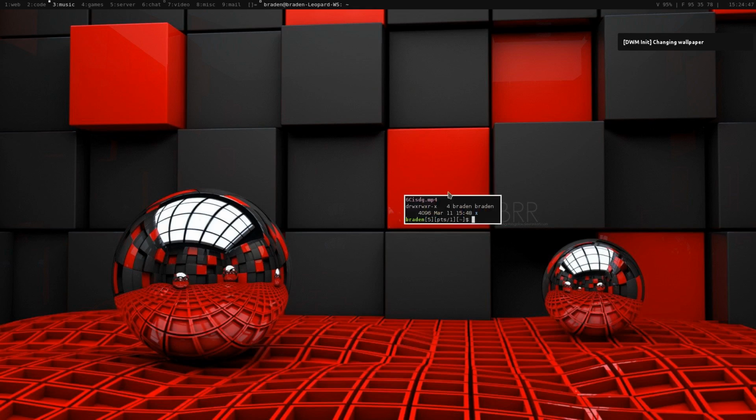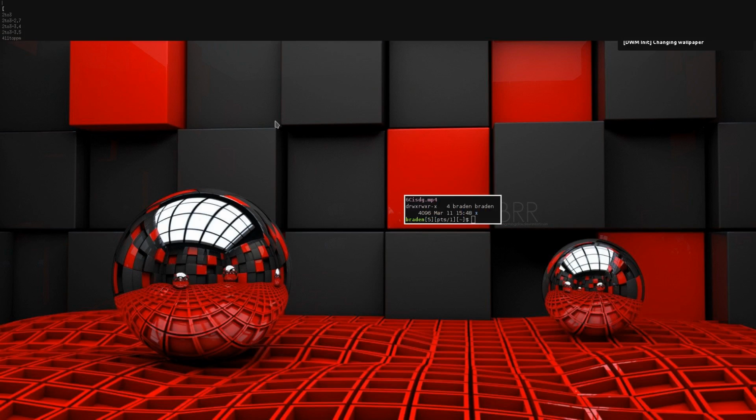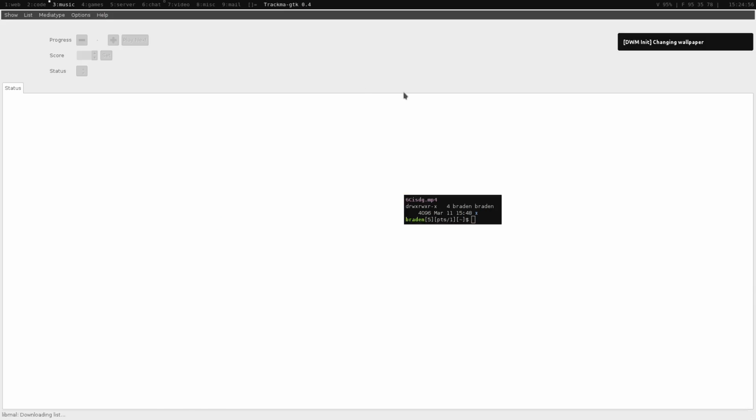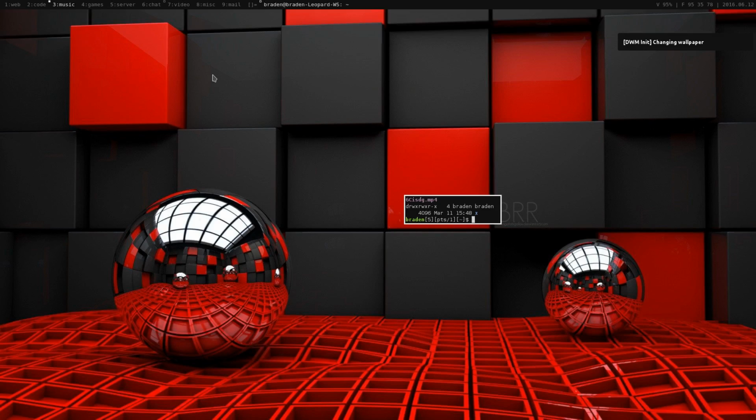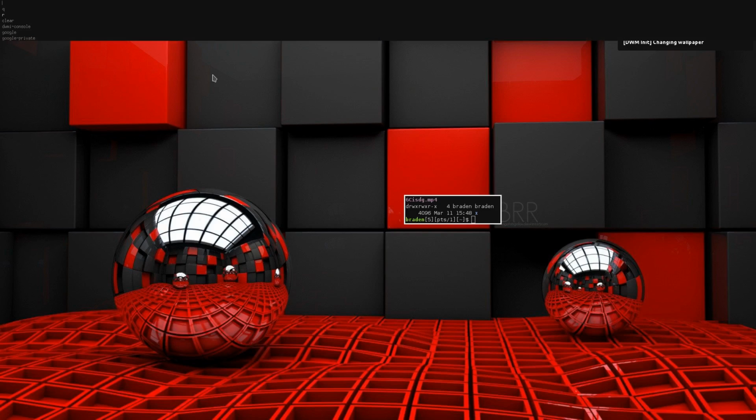So that's some cool stuff. I can start up applications like that. You can start up GUI applications through this. You can start up scripts through this. The Q and R signals will restart and quit, not Vim, I mean DWM.